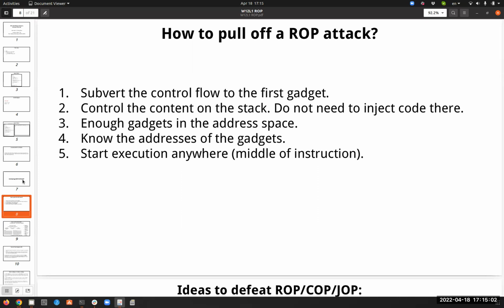Four, you need to know the address of the gadgets. Remember, on the stack, many of the items are just the gadgets' addresses. If you don't know the address of the gadgets, then you cannot execute those gadgets, obviously. Also, the gadgets could be anywhere. The gadgets could be in the middle of a function. The gadgets could be in the middle of a legit instruction. So you should be able to start execution anywhere.